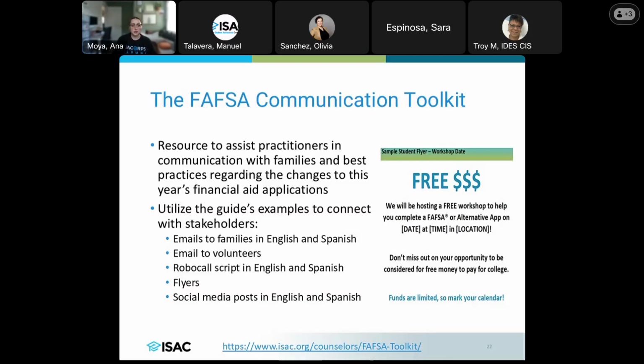Templates of emails that you can send out to volunteers. So if you're having a financial aid workshop and you're having volunteers join you, templates of emails that include all of the information that's going to be the most helpful for you to share. Robocall scripts in English and Spanish as well. Templates of flyers where you would be able to just insert the information of your workshop, and also templates of social media posts in English and Spanish that you'd be able to just insert your information on there as well.